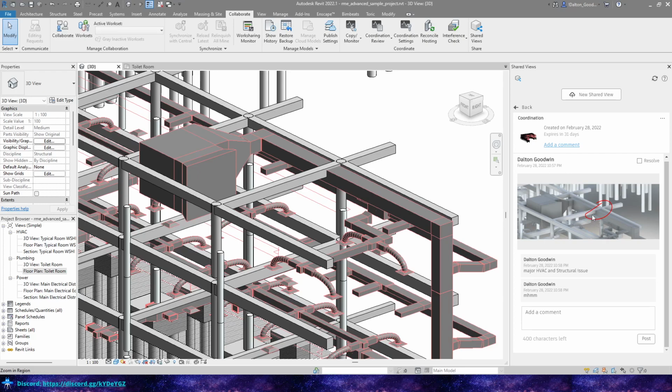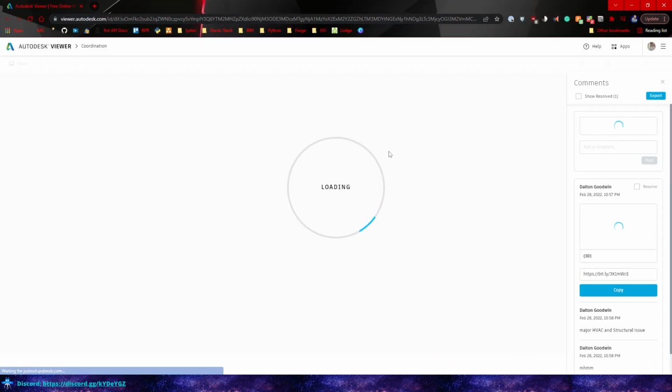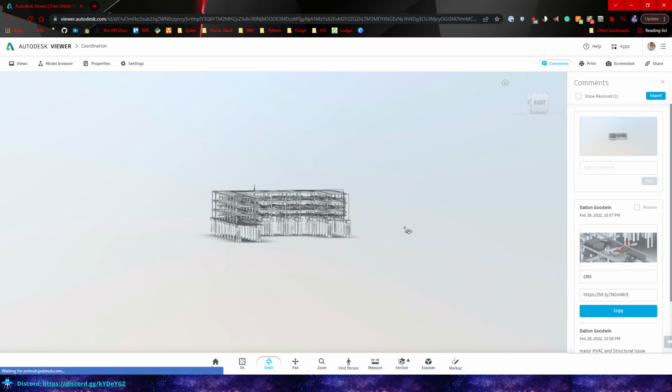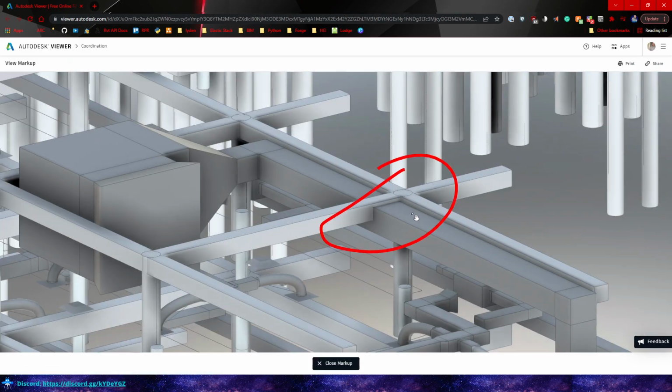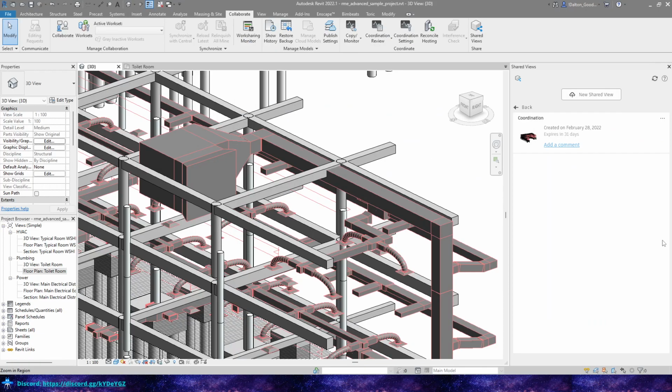And then if they need more information, they can click on it, and it will take them out to the viewer. And then they can click on that markup and take a look. And then back in here, when they make the change, they can click resolve. And then all of this information is synced back down to the cloud or to the viewer, and anything you do in the viewer is synced back down to the shared view add-in.